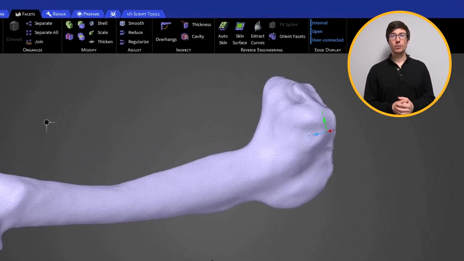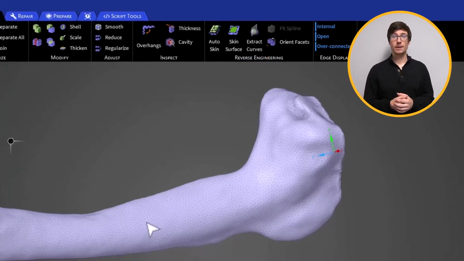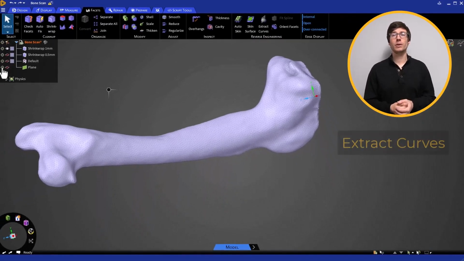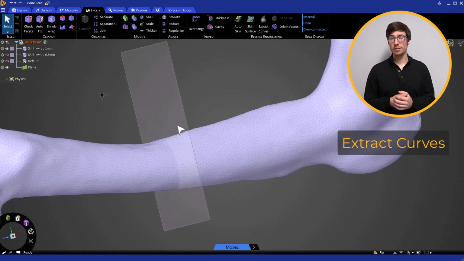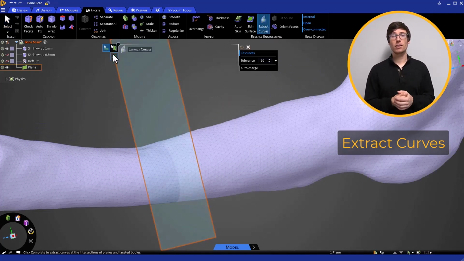The three main tools in the reverse engineering tool set in Ansys Discovery are extract curves, skin surface, and auto skin. Extract curves can be used when you have a plane intersecting a facet body. This will allow you to extract the curves of the mesh cross-section.